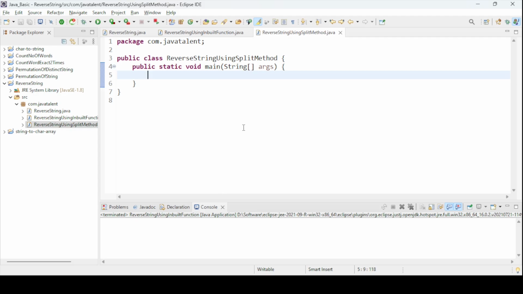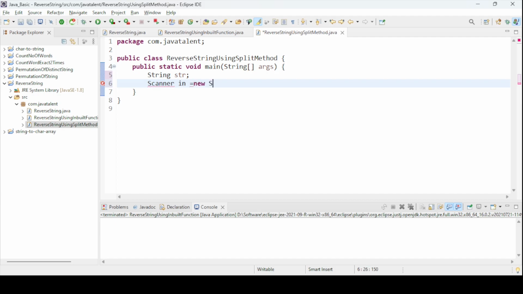So for that, let me do that. I am declaring a string str, and from the command line, there is a class Scanner. I'm going to use this Scanner so that I can get the value from the command line.